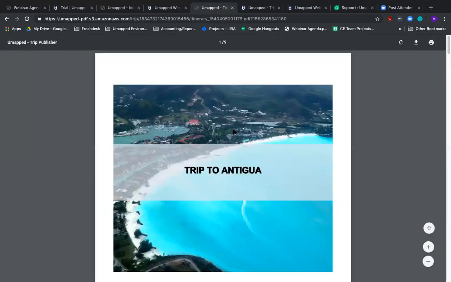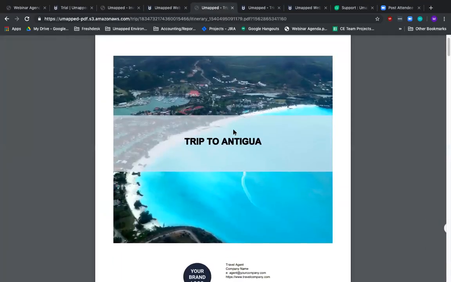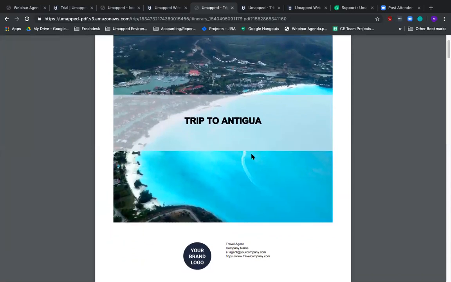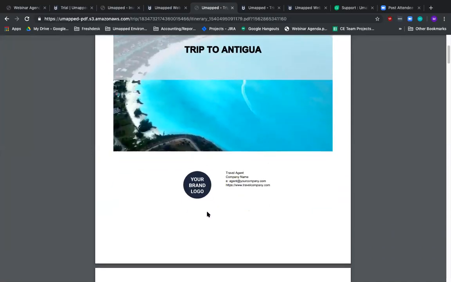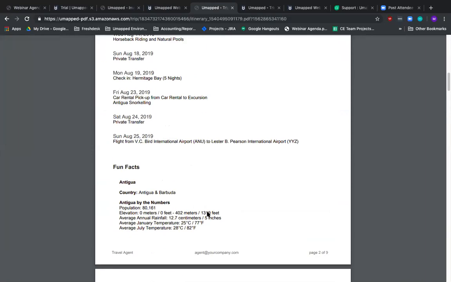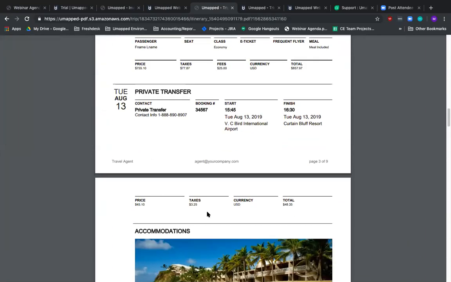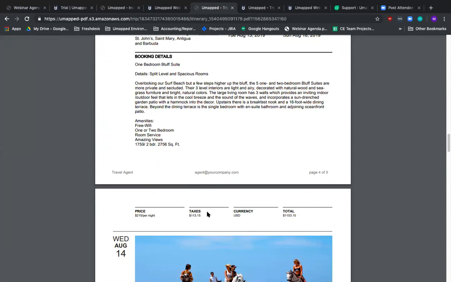So let's head over to my PDF. Again, you'll see the branding is always very consistent. We have the same photo, trip name, and your agent details on the first page. And again, all of the information is the same. We also have the photos available as well.